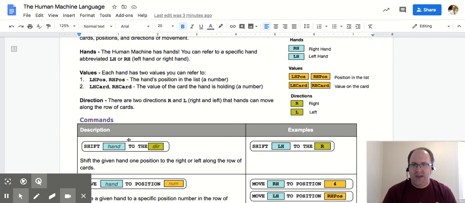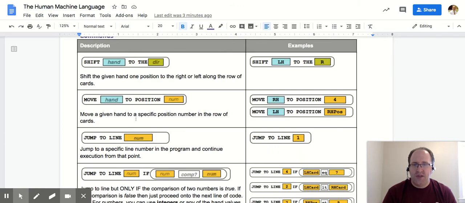The next command we have is the move position. So shift just wants to move you one position in a direction. The move will actually move it to a position in the list. So here, move the right hand to position 4. So we won't do it one at a time. We're going to skip right from position 1 all the way to position 4, right?